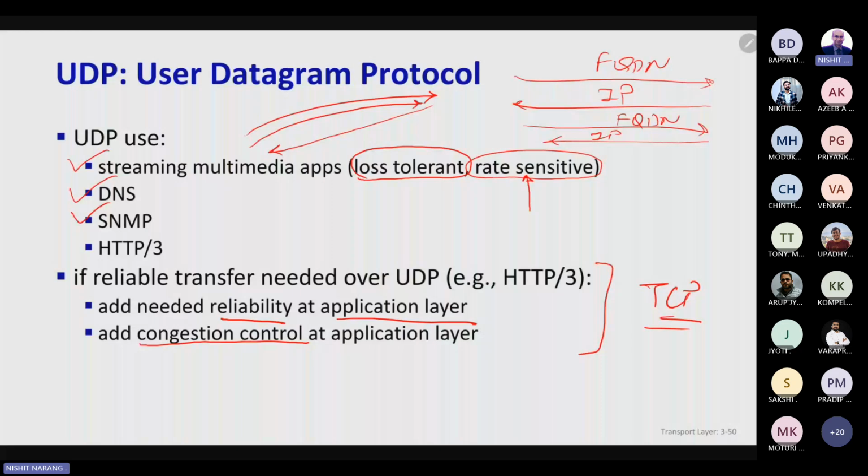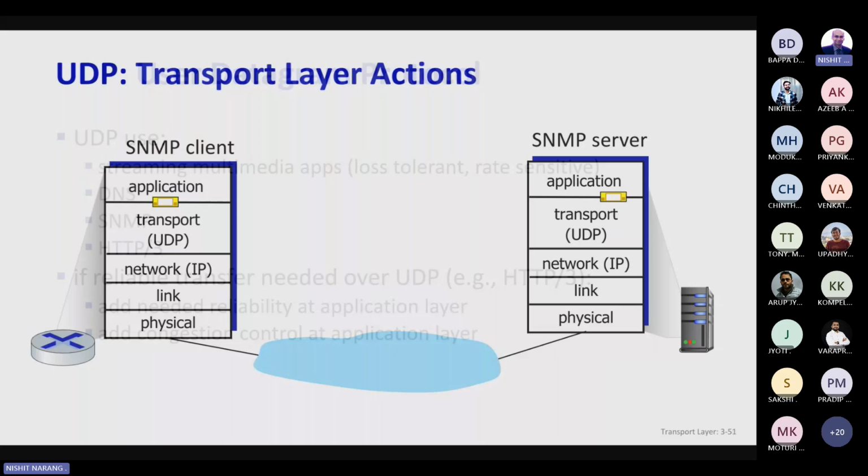Primarily the real-time, loss-tolerant, rate-sensitive applications. But applications like file transfer, which require all pieces of the file to be successfully transmitted, require reliable transmission, and therefore file transfer protocols run on top of TCP. Okay, so let's complete UDP before we move to TCP.